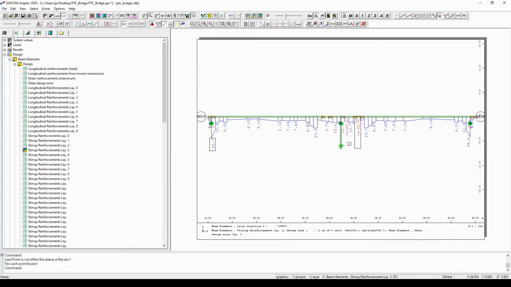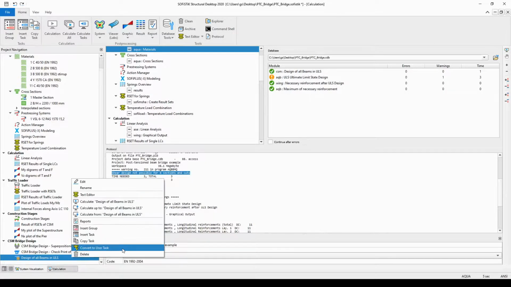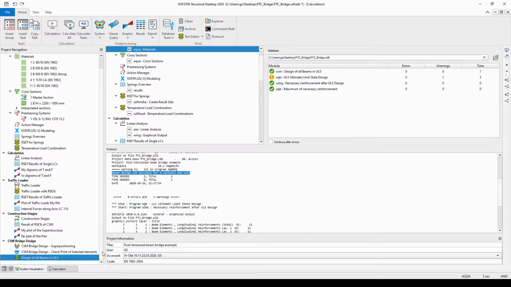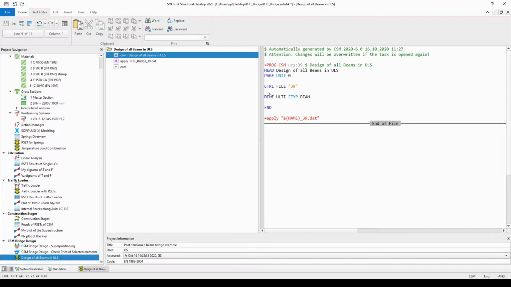We are going back to SSD now, and I will change the design of all beams in ULS state task into a text task by right-clicking on it and choosing the Convert to User Task option. In this way, the task will be converted to a text task, and if I double-click on it, it will be available for me for free editing.